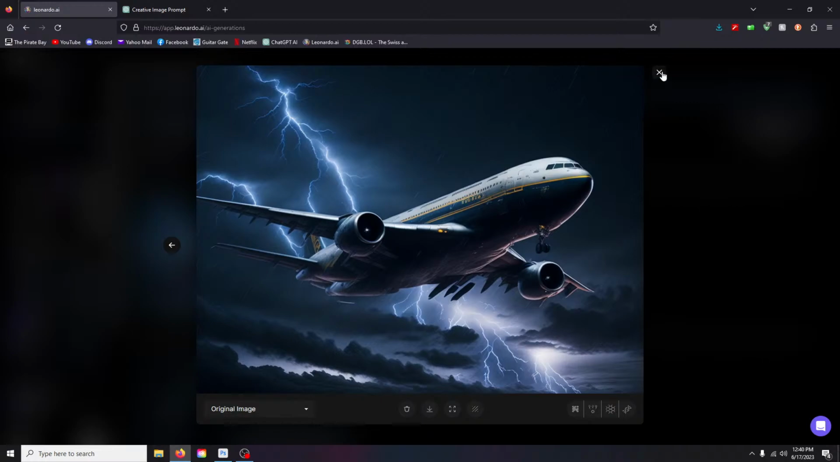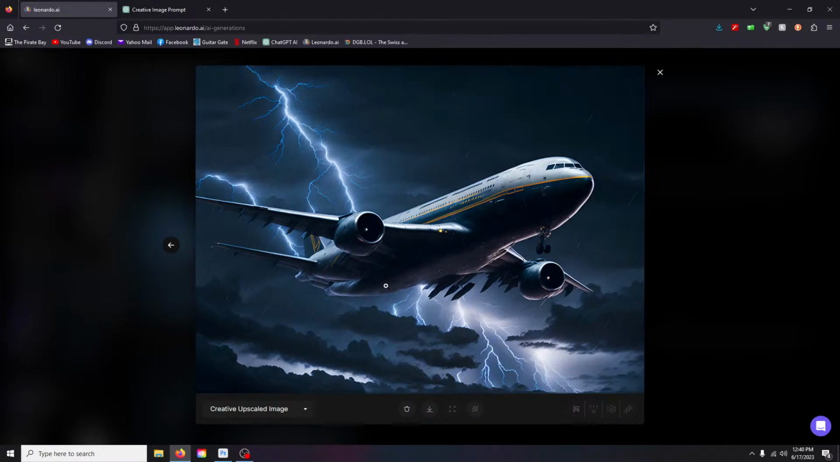I think it would be too much. I mean, we can try. Let's try and see what happens. Let's do a creative upscale and see if it fixes it on its own, which I don't believe it will. So yeah, again, it just smoothed it out, right? It didn't really fix anything. We got all these chunks of stuff coming off.